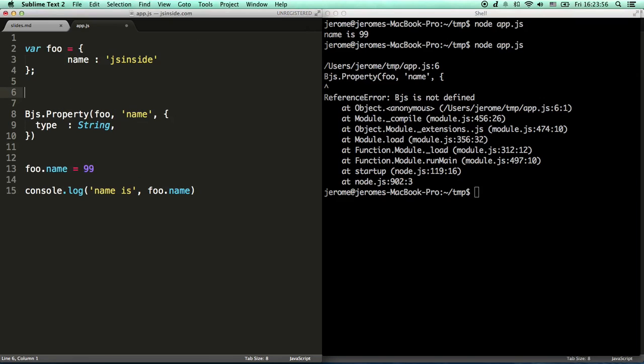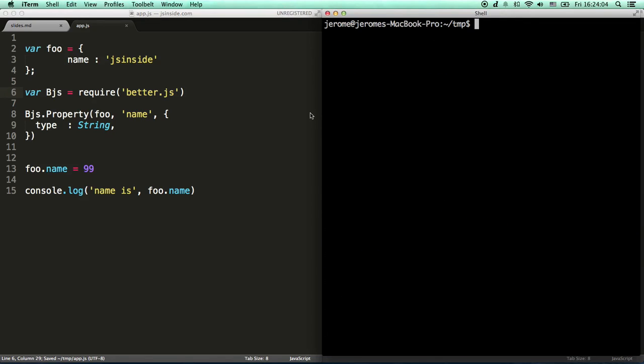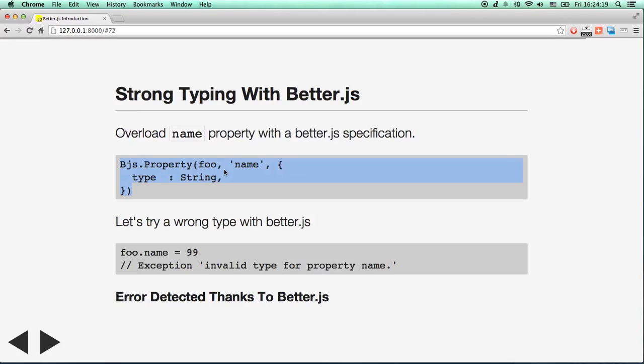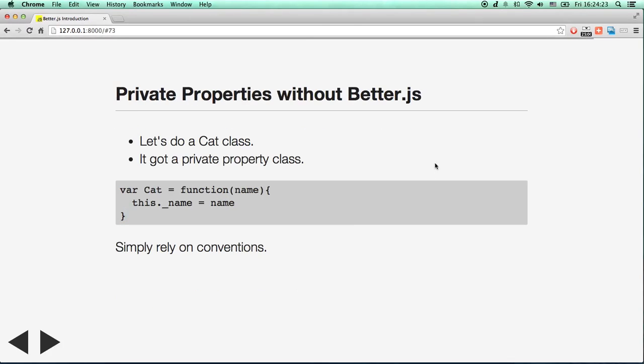It's not detected, my bad. It's because I forgot to include Better.js. Let me add it. It is added now. When we launch, we see that the invalid value 99 is not okay. You tried to set something in name which is not okay. So we display a big error. Thanks to Better.js, you now detect this kind of error.